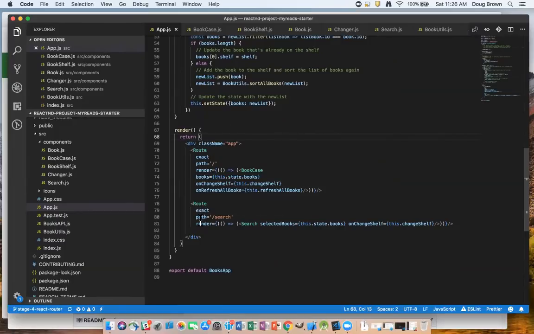And then for the search route, we're passing down our selected books, which is the books on our shelf. The reason I'm calling it selected books is these are the books that are already chosen to be on shelves. They've already been selected. Here's that list. Search needs to know about that because when you're on the search page and you get a list of books back, you're going to need to mark which ones were already on which shelves. So nothing in the bookcase and below is changing at all in this step.